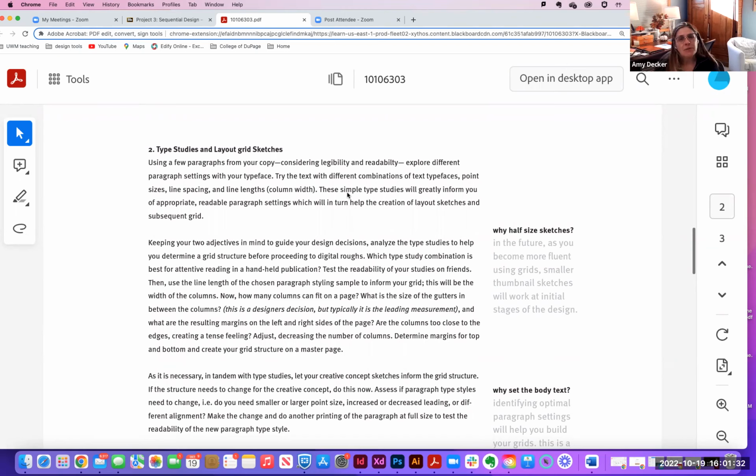The first step after we've come up with our design compass is we're going to do type studies and lay out grid sketches. We're going to use a few paragraphs from our copy, and we're going to consider legibility and readability, exploring different paragraph settings with our typeface. We're going to try text with different combinations of typefaces, point size, leading, line lengths, and column width. These simple type studies will greatly inform the design choices we're going to make to help us create our layout sketches and subsequent grid. I'm going to show you some examples of that as we go along.